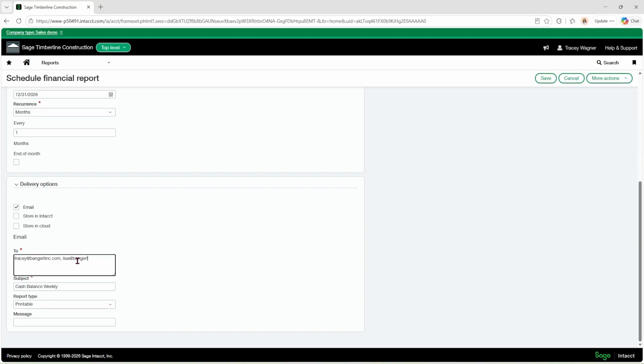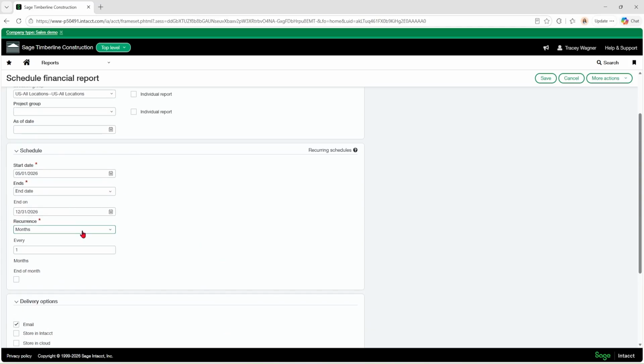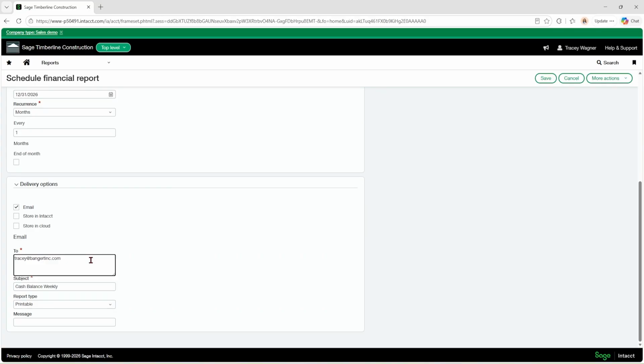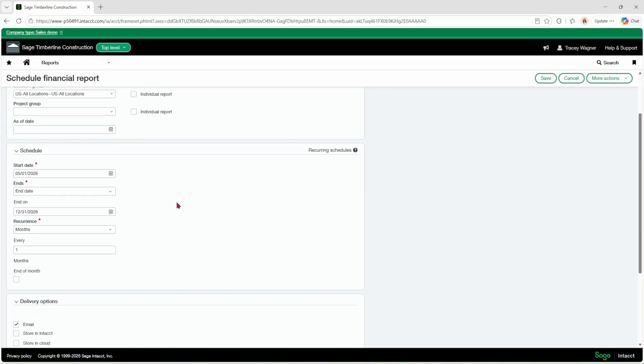You're adding more people, or taking somebody off because they're no longer with the company, whatever it is. If you come in here and edit this schedule, and let's say it's a weekly scheduled report that you set up at the beginning of the year, so it's gone out like 30 times already this year, and you hit save, it is going to go back to whatever date you're starting and send that many reports to all of those people again. So be very careful when you edit a scheduled report.